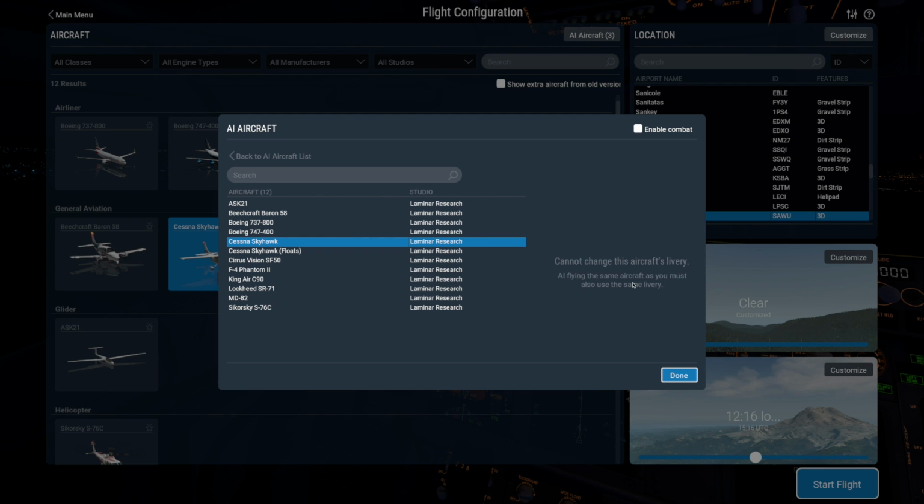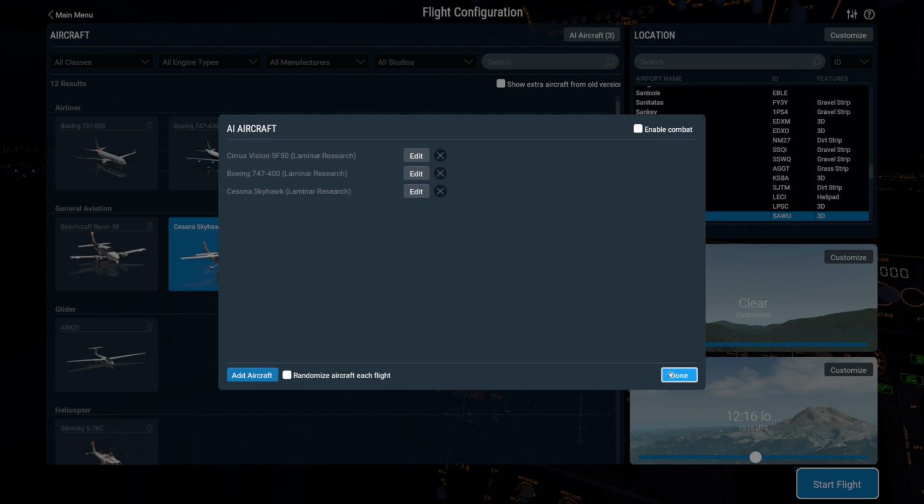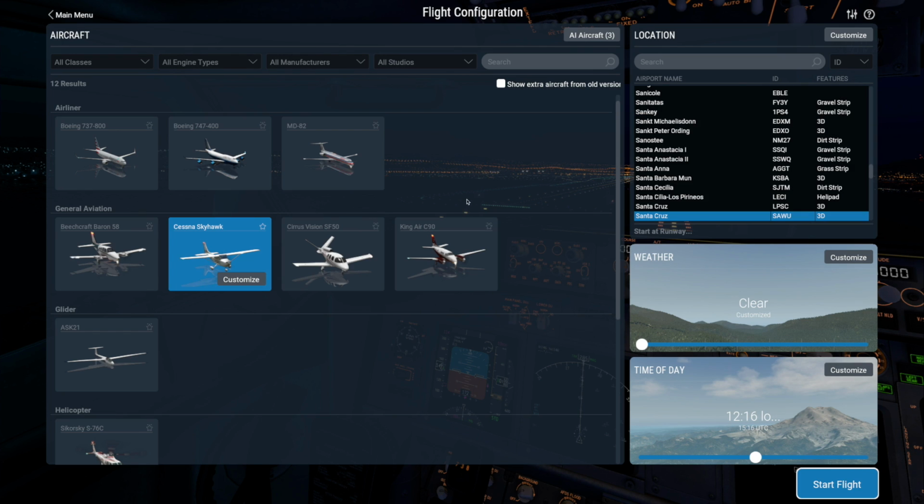Note that if you pick the aircraft you're currently flying to enable it as an AI aircraft as well, the livery can no longer be changed because it must match yours. If you've finished your changes, you can click the Done button in either screen to go back to the flight configuration screen.